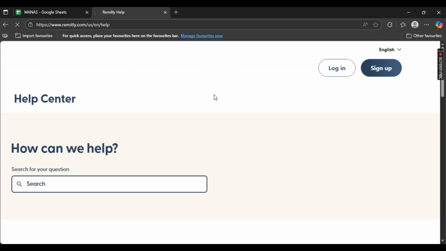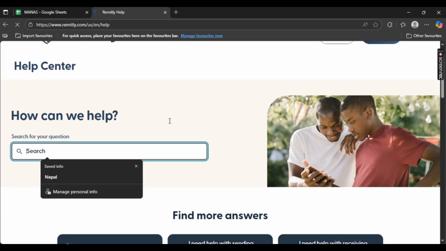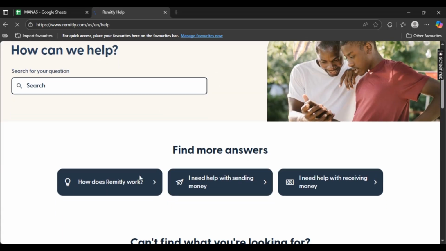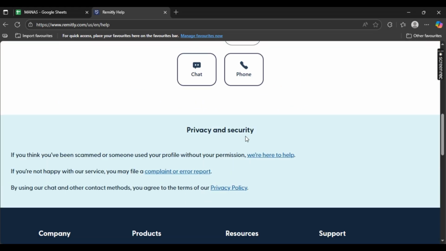You can just simply see what you can help with, or you can also see categories right here. How does Remitly work? You need help in receiving money as well. And that's it. Super simple and easy.